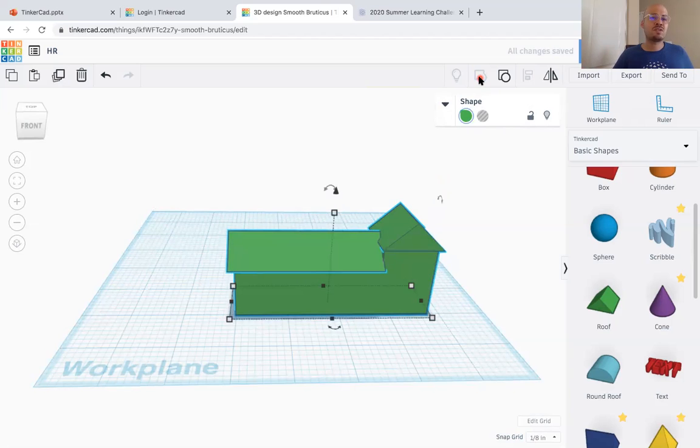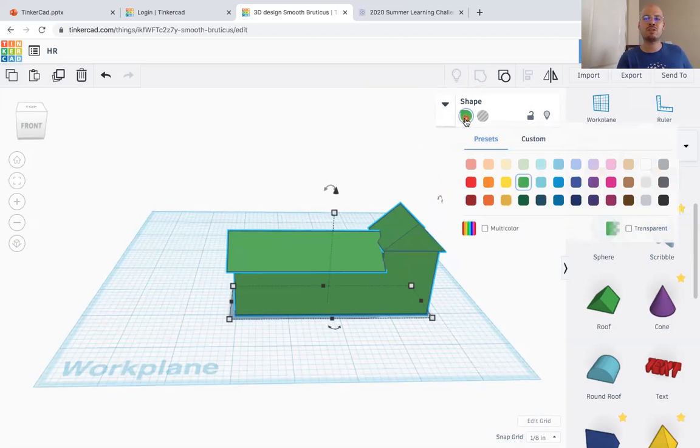If any of this feels too fast, feel free to pause the video and practice. No rush, okay? Now, as soon as you group everything all together, it becomes one solid color. To get the color back, you just go to the green circle right here under shape and click multi-color. Just like that, you're back.